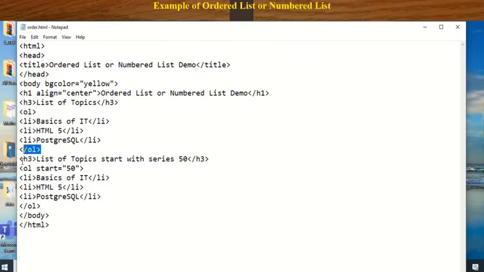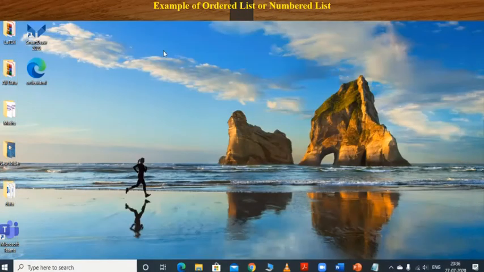Then we print the next one with an H3, and we use a start attribute. The start attribute starts the numbering from 50 here, so we give 50. For basics of IT, the number is 50, then the next one is 51, 52, like this. We print this ordered list. So we will see the output of this program. Save this document and execute it.